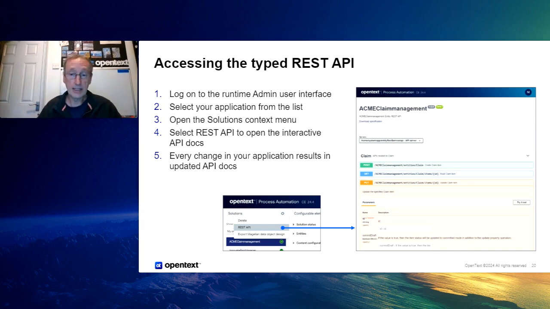It's fully interactive. You can try out the calls. So it's a really nice way of understanding the APIs. Key thing is it's a typed API. My example here is an Acme claim management app. I've configured a claim entity in the application. And so what I get here is an API on the claim entity to post, to create, to get, to retrieve, to put, to update.